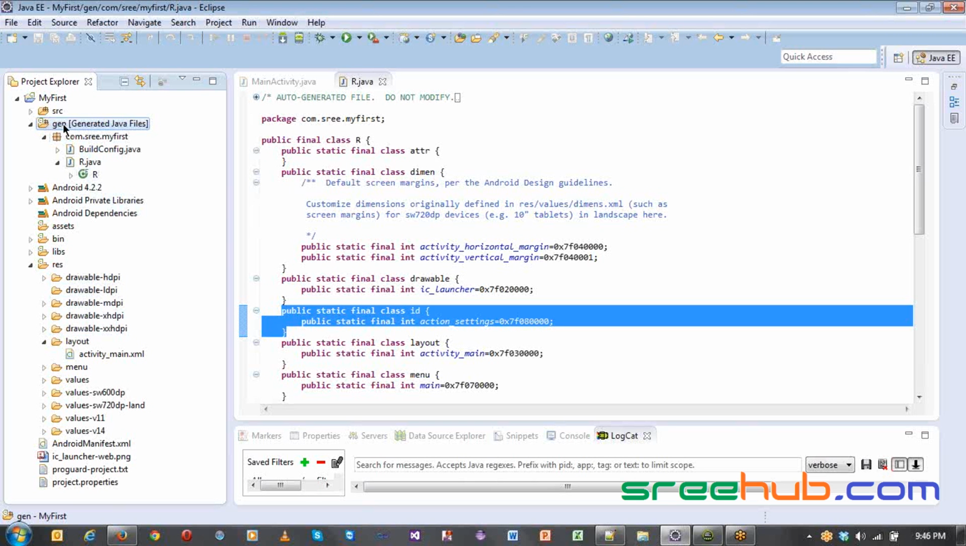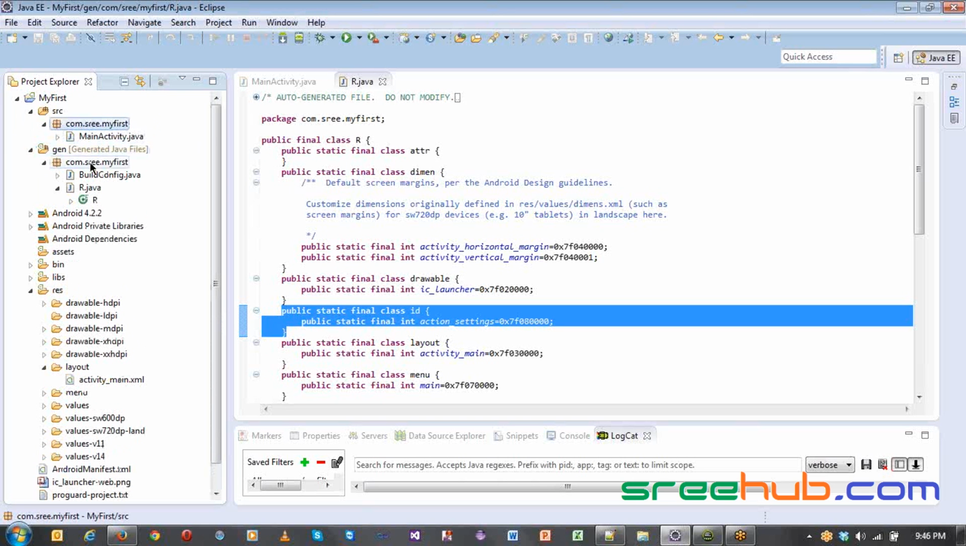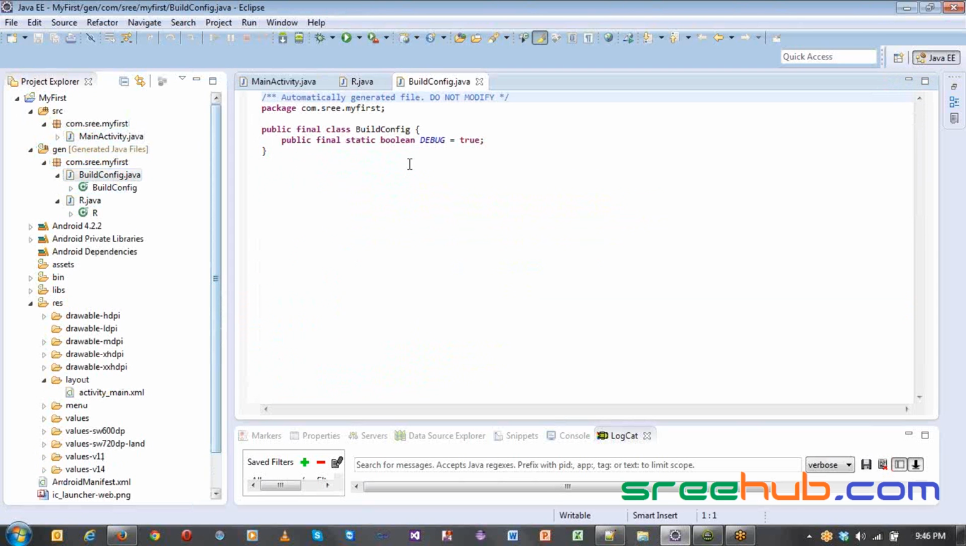So that is your gen folder, under which, if you can see here, it will create the same package name as you have, right? Under it you have build config, which has a debug value true or false. While developing you will always keep this debug as true, right? And when you are generating APK files to upload to Play Store or deliver to a client, then you should always keep it false. It will be in one file called build config file. It is auto generated again, and don't modify it unless it is needed, right?